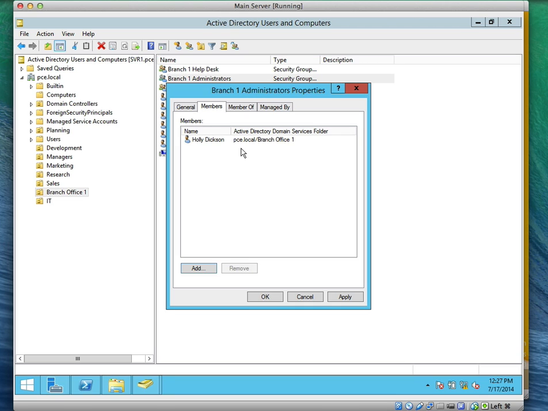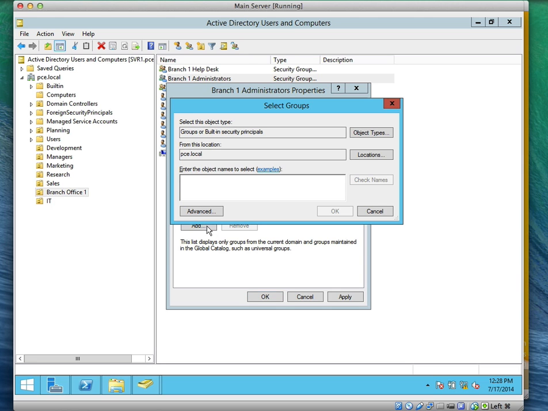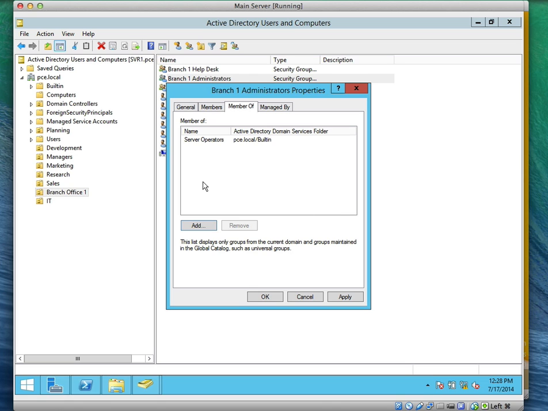The server operators. So I'll do all the stuff all in one sitting. So I'll go to member of, and I'm going to click on add. I'm going to type server. I'm going to click on check names. And server operators are the only group that we have currently that appears. So I'll click OK. And that is it.